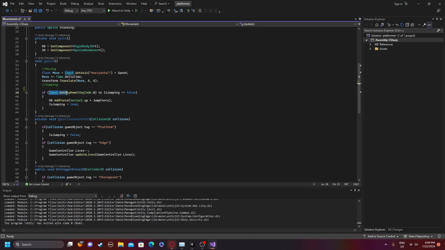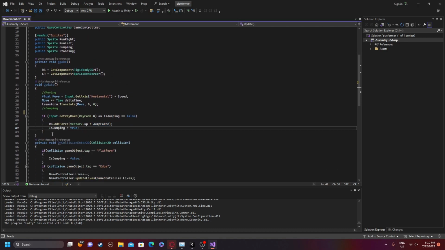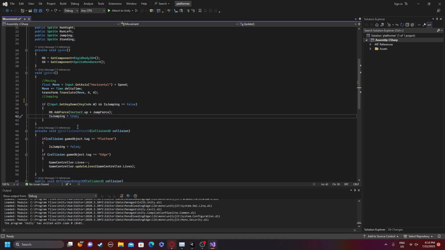Then if Input.GetKeyDown KeyCode.W and is jumping equals false, then you go to the next line. This is checking if you press the W button, which we are using as our jump button, and if you are already in the air. Then rigidbody.AddForce Vector2.up times jump force. This is creating a Vector2, which is a 2D vector, and launching you up based on the amount of your jump force, which you can also change in the Unity interface. Then you set is jumping equals to true.